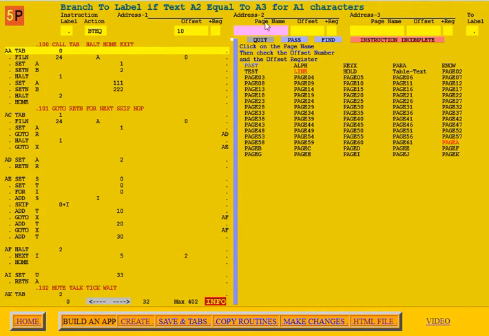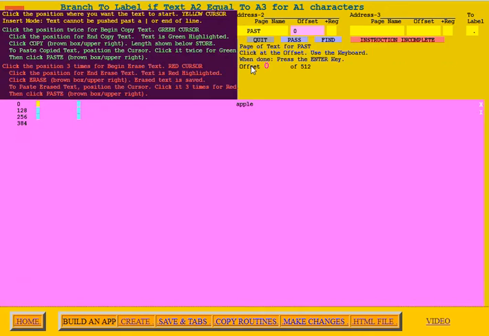Now it says I need a page name for where the characters exist for A2. So I'm going to say past. But again, notice that highlighted in red are pages that are already used by this subprogram. I'm going to click on past. Now past comes up, and here are all the characters in past. It says here there are 512 characters in past. We are at offset 0.